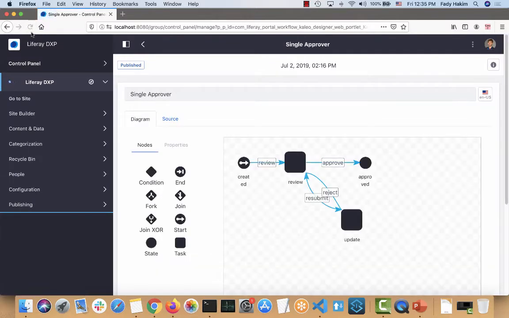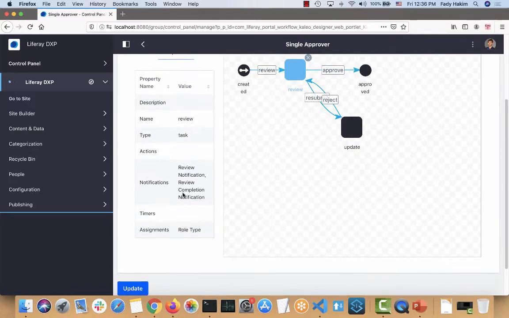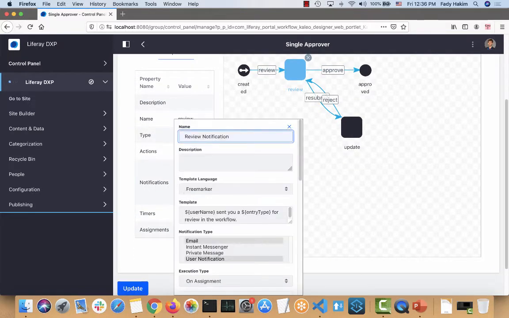So basically, when someone creates content, it will be sent to review, and the reviewer will be the admin user, which is Bruno. So I'm gonna log in on the other browser as a content creator. The content creator will send it to review to Bruno, and then once Bruno approves it, it goes to published status. So you can see here there's the notification. This is how the notification will be sent over email and user notification.